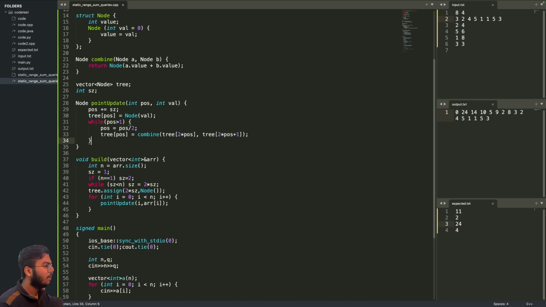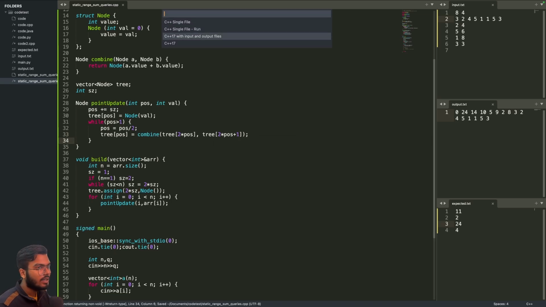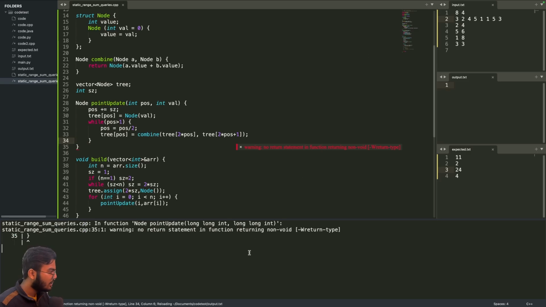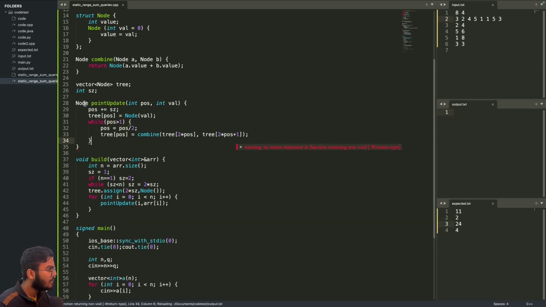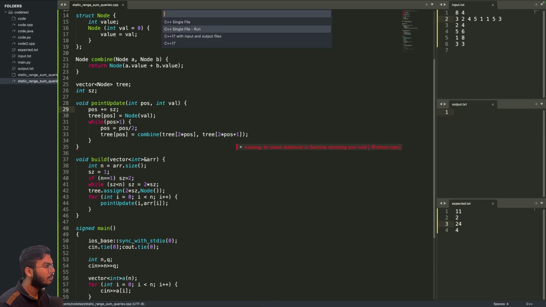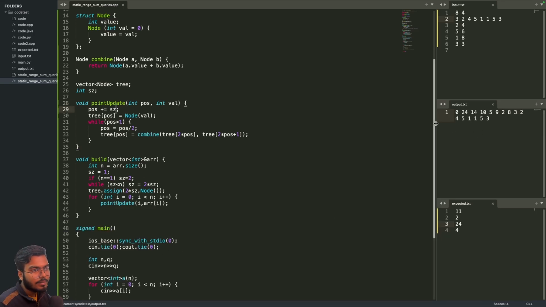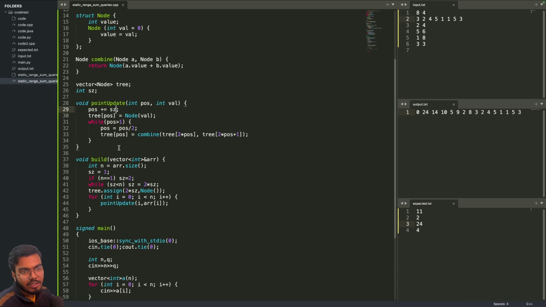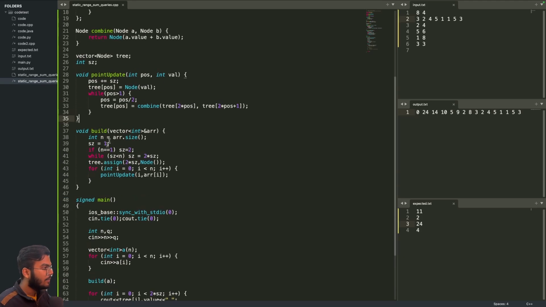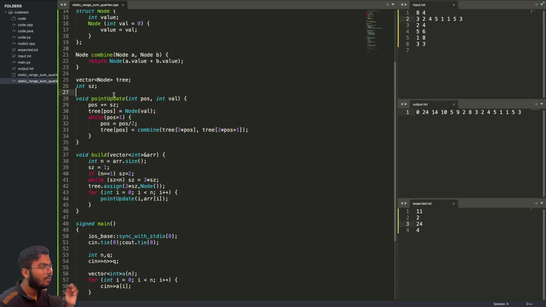Okay, so we have this. Now even if I run this again, it will give me the same output, I think. What is happening? Okay, let's make this a void function now. Yeah, so we have the same output basically, and this implementation will be a bit faster than the recursive one because recursive has some unnecessary function calls. So we have this point update function, and I think this works. So this was how you can build your segment tree and how you can point update in your segment tree.